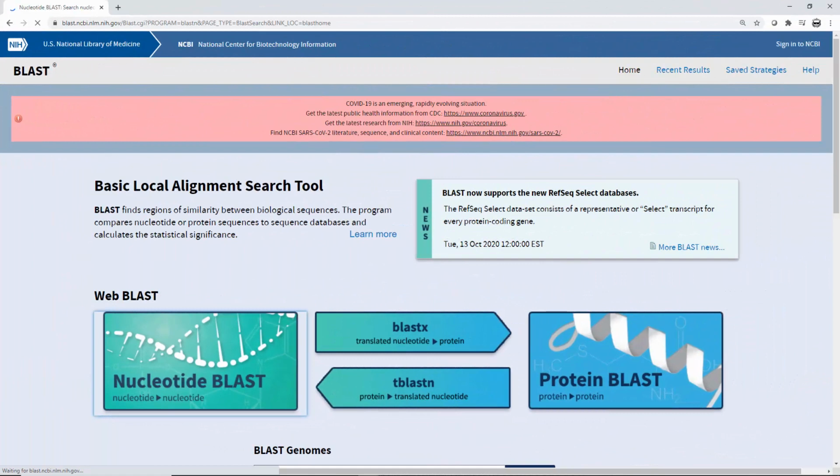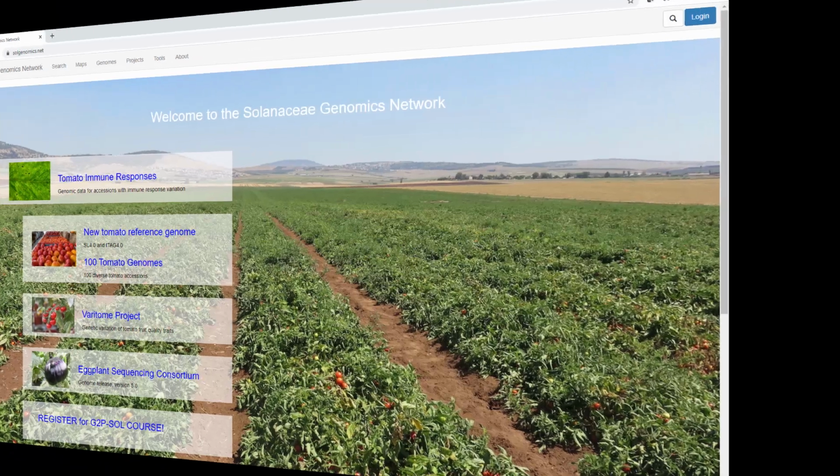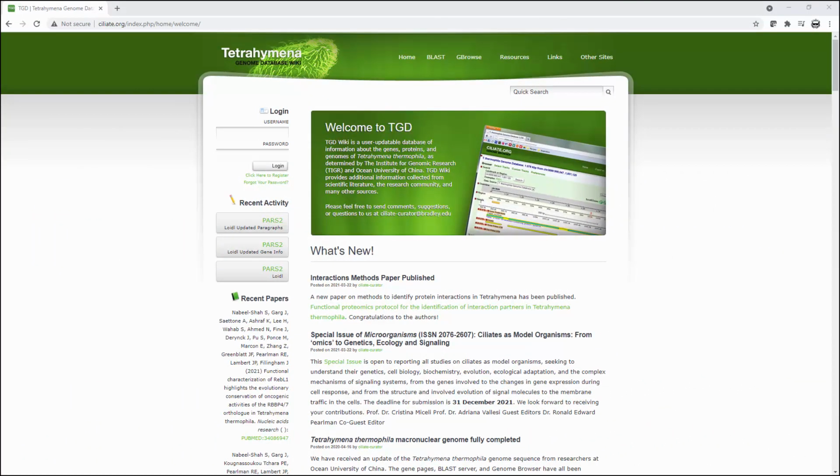While NCBI BLAST is a great broad search engine, if you're searching for homologs in a particular species, several model organisms have their own databases that can be more detailed and up-to-date. For example, I study solanaceous plants and use the Sol Genomics Network. You'll use the Tetrahymena Genome Database Wiki to search for Tetrahymena homologs. And you'll do your BLAST search at the protein level. But the same principles apply, and the e-value will still be the key criterion for assessing the quality of matches.